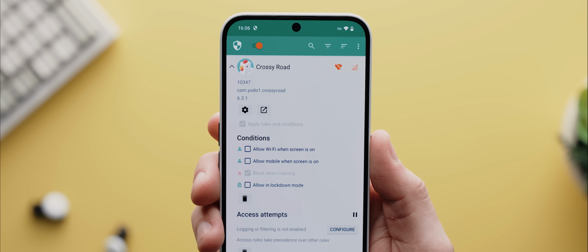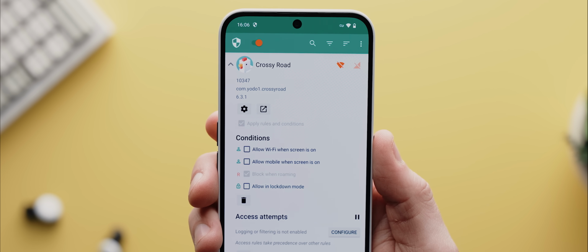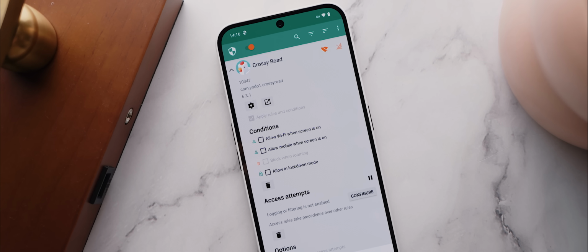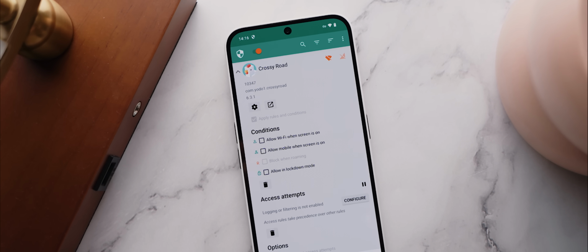The app does use a VPN to get this to work, so keep that in mind, but there's also a whole heap of advanced conditions and parameters that you can set up on top of the basics if you like, all of which just make this app such a handy tool for this specific purpose.